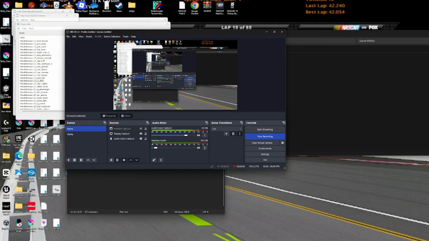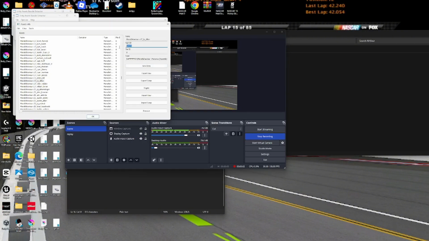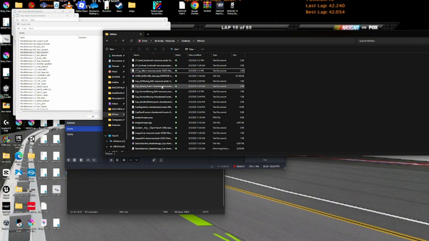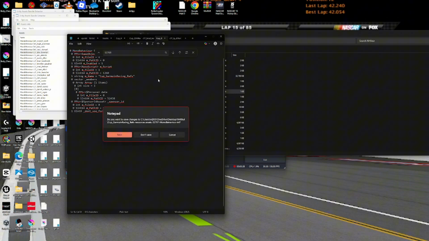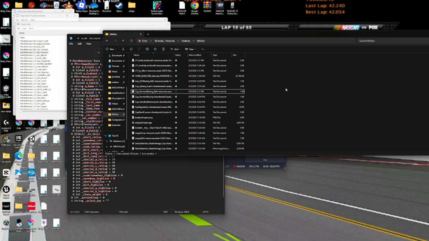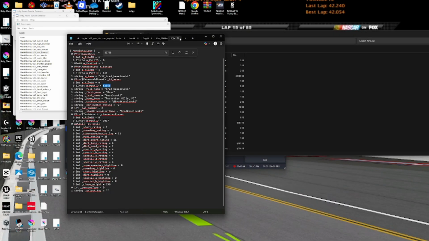I'll be back. All right. You don't even have to export dump the file. It's this path ID right here. I don't even know how you're gonna figure that out. So let's get Brad Keselowski's path ID, and actually let's just do Alex Bowman. So you're gonna want to take this path ID and replace that. I'm actually going to experiment with this. You don't have to export dump the file, that's awesome.